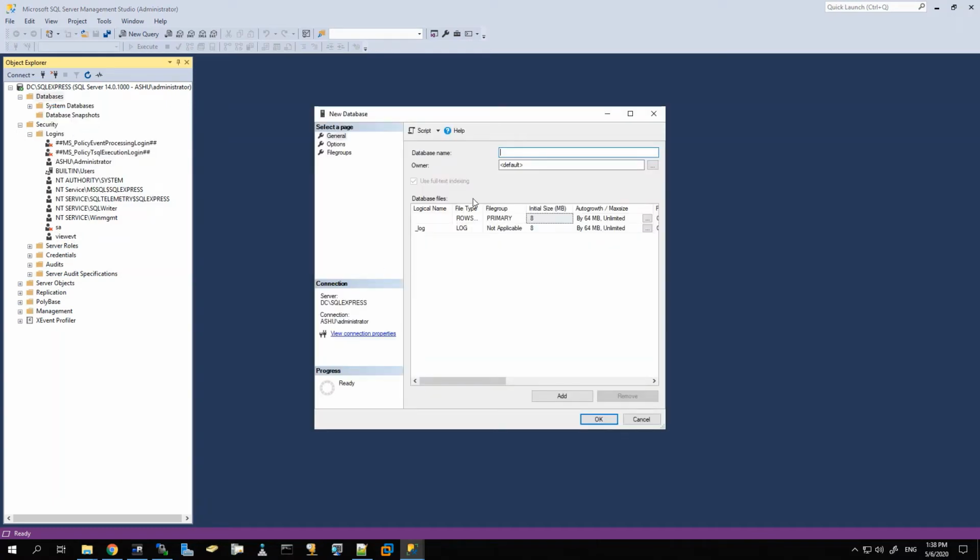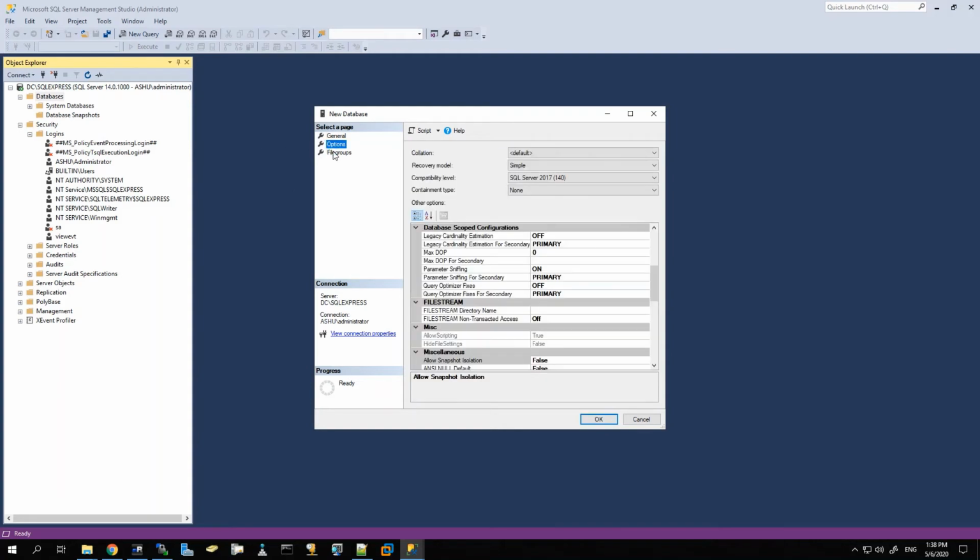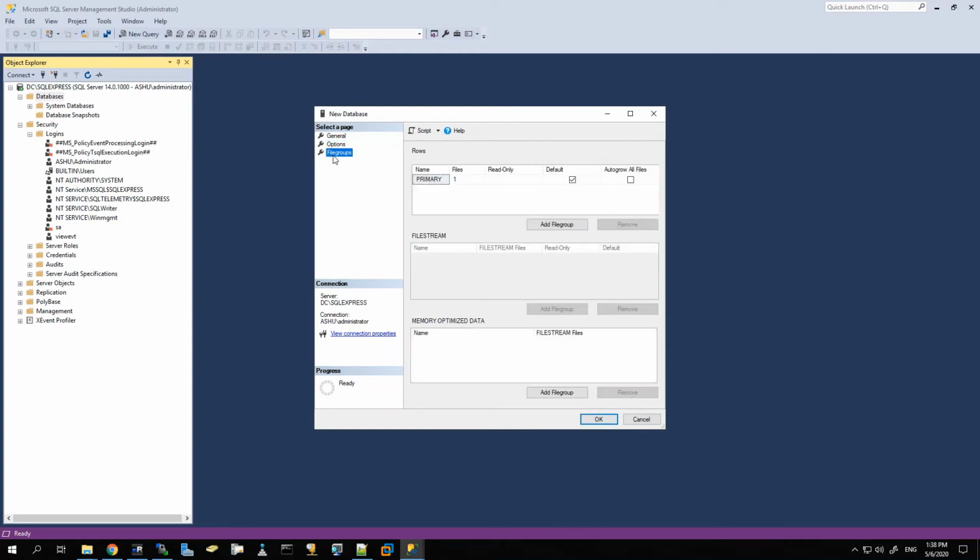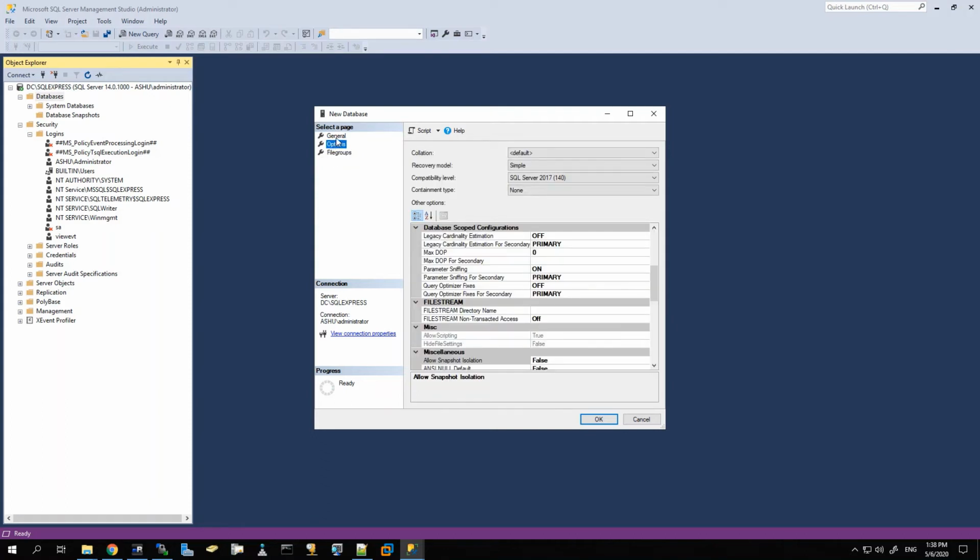Once it is done, I'll go to the database and create a new database with the same name, view EVT. Most of the other things I'll leave as default. I won't be making any changes. I'll just show you here the options, file groups as well as general, everything is the same.